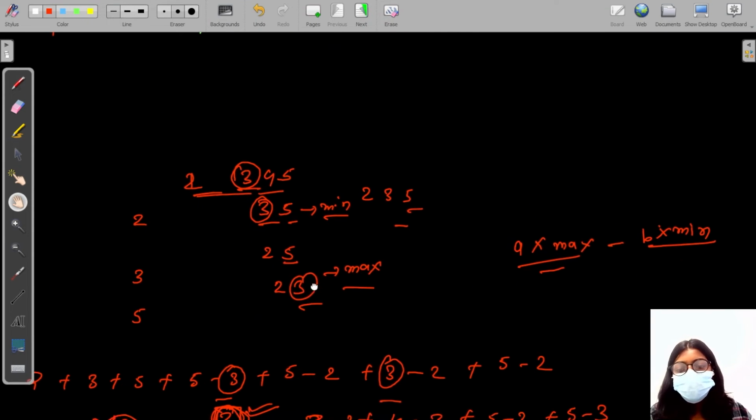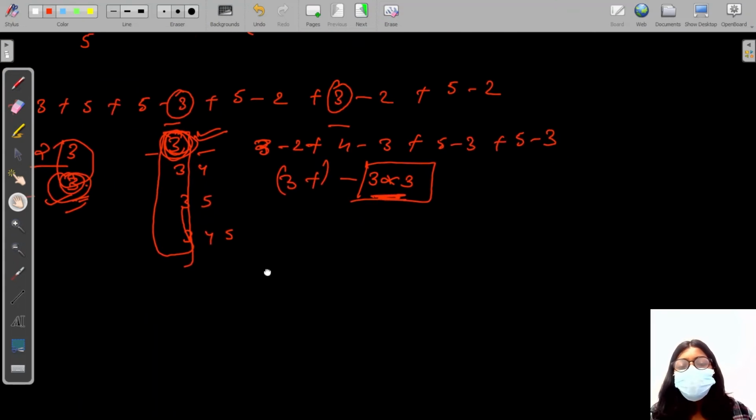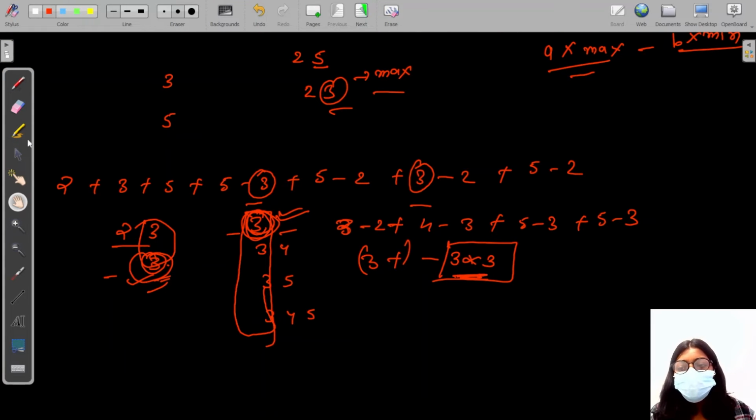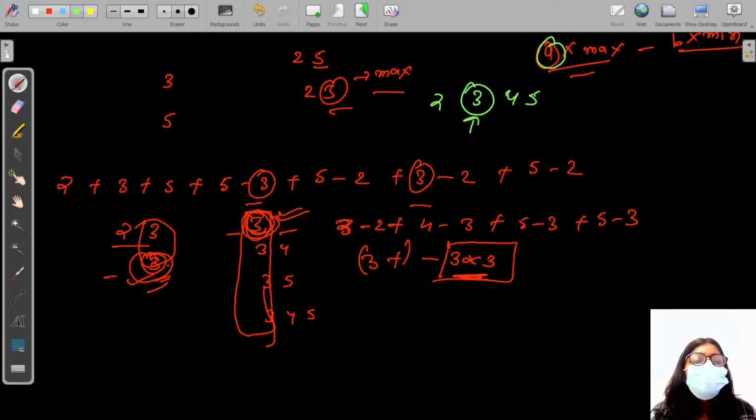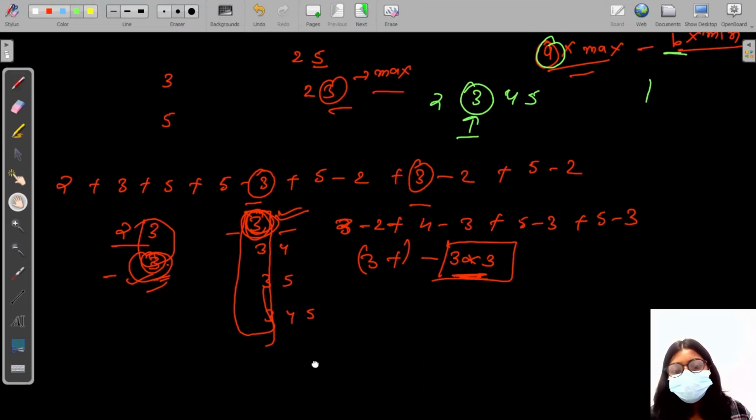Now from here, this was my array. My array was 2, 3, 4, 5. Now you have to figure this out: how do I get to know how many times each array element behaves as maximum, and how many times it behaves as minimum? So we have to figure out this A and this B. Let's see how we can figure this out.